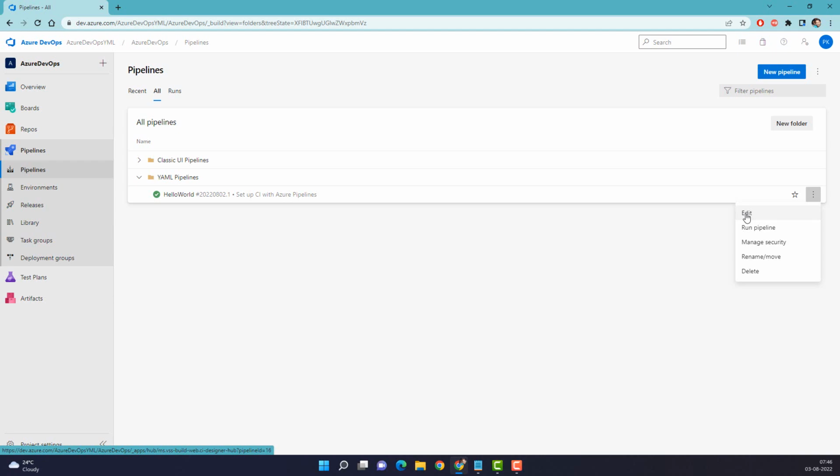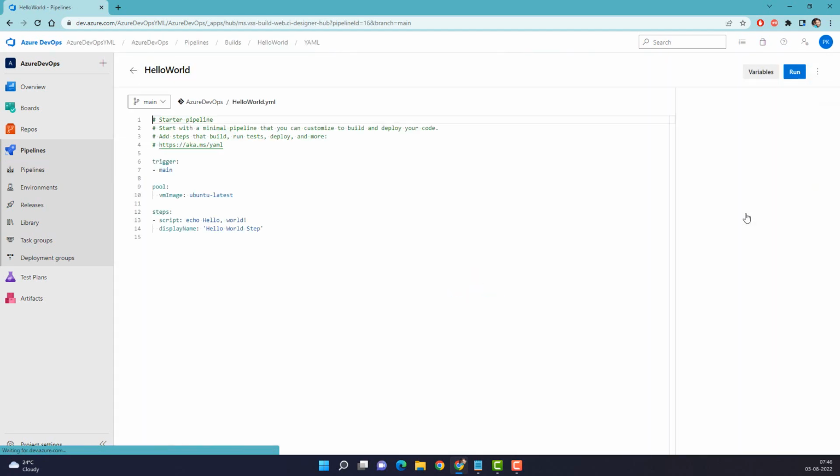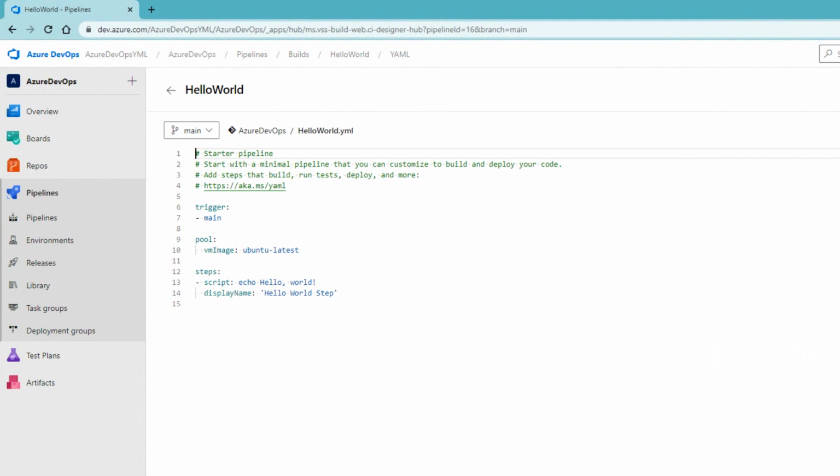Now let me click on this. It takes you to this page where you can see helloworld.yml, which is inside a repository called Azure DevOps. And here you can see all the complete code. We'll talk more about this editor where you can change the pipeline. But now the pipeline is associated with a file called helloworld.yaml.